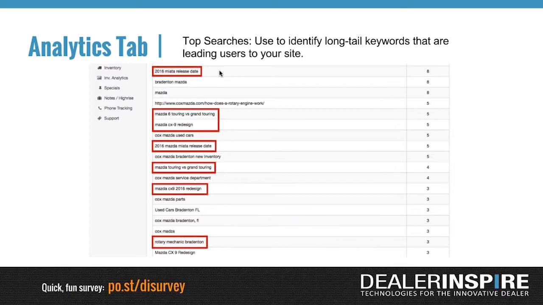So I would look for trends here as well. Things like 2016 Miata release date, which comes up in two different versions. Obviously, that's something people are really interested in. When does this new Miata model come out? So I want to make sure that I've got content on my website answering that question.